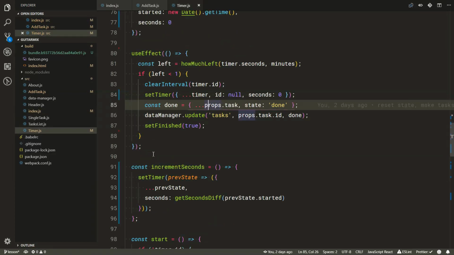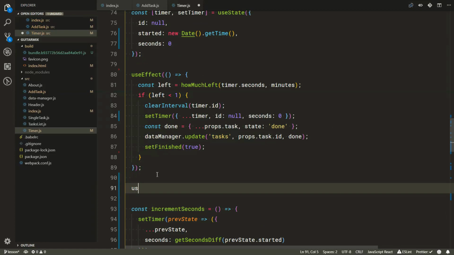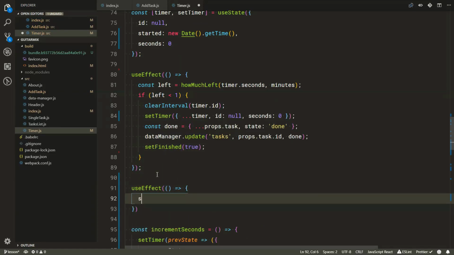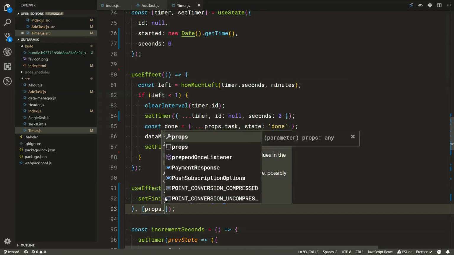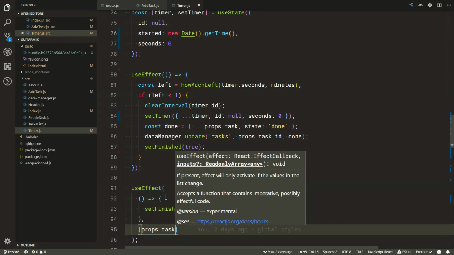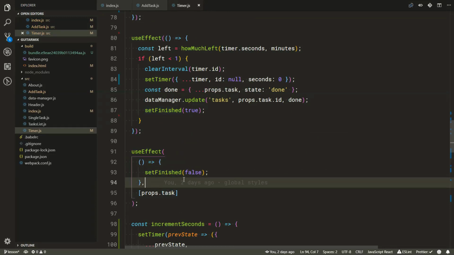So in our timer.js, you can have more than one useEffect for different things for separating your logic. So in here, what we would do is set finished to false, but we can't do that each time because that would not be good. We do need it only when the task has changed. So we can again pass the second parameter. So it would look at props task, and whenever that prop has changed, it would set our finished to false, and we can use the timer again.